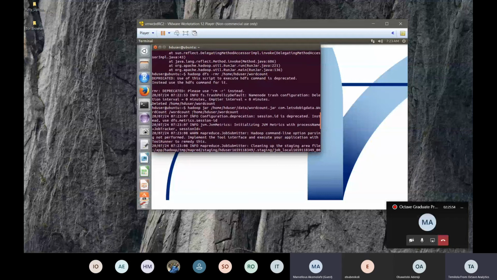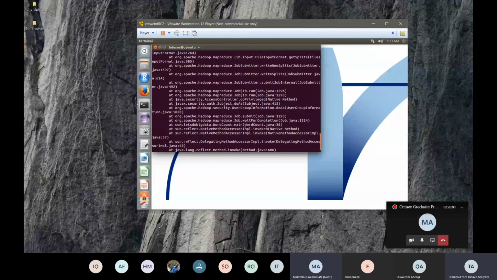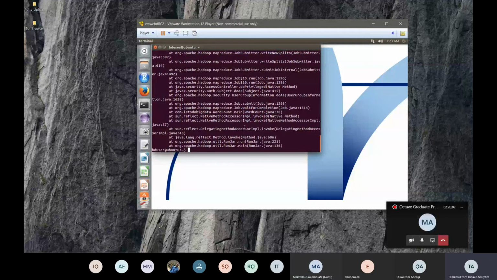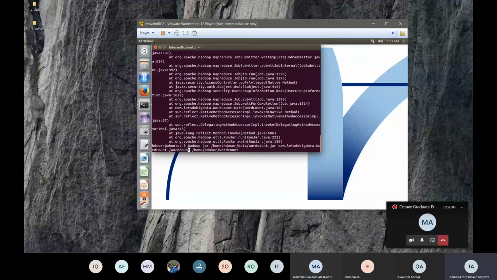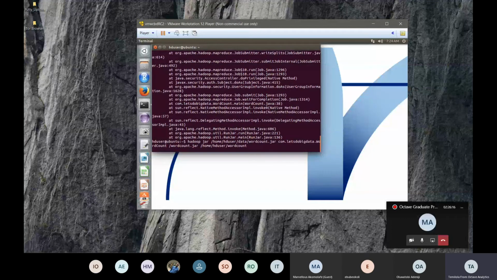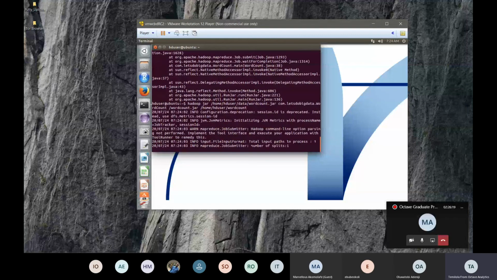Okay, so this is what we'll do now. I'm going to do this. Yes, it should run now. Okay, yeah, it's running now. It's run now.